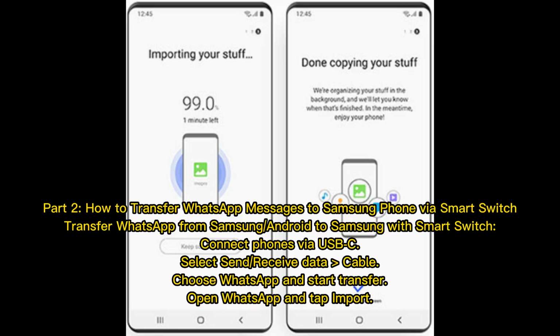Part 2. How to transfer WhatsApp messages to Samsung phone via Smart Switch. Transfer WhatsApp from Samsung or Android to Samsung with Smart Switch. Connect phones via USB-C, select Send or Receive data cable, choose WhatsApp and start transfer. Open WhatsApp and tap Import.